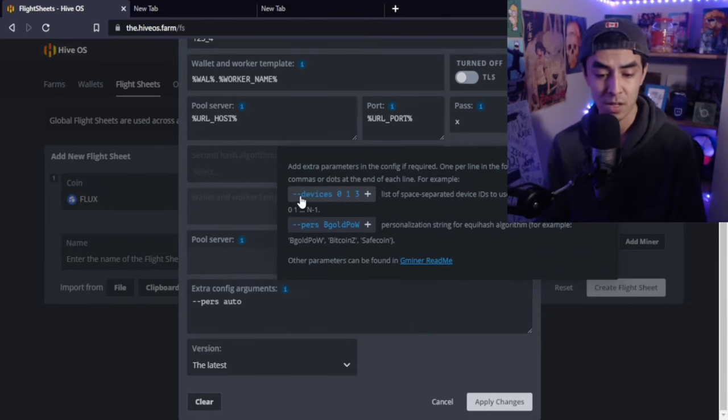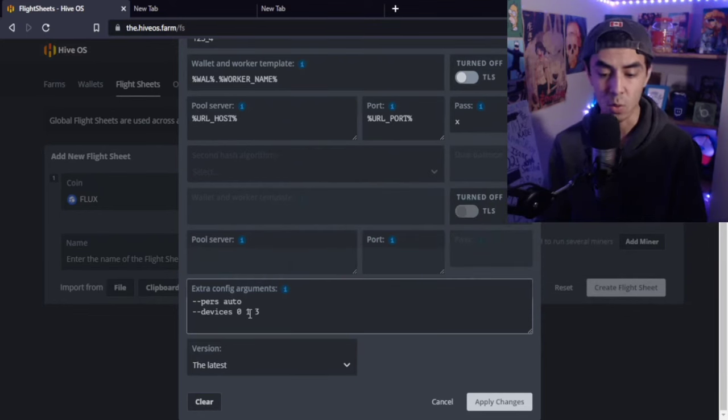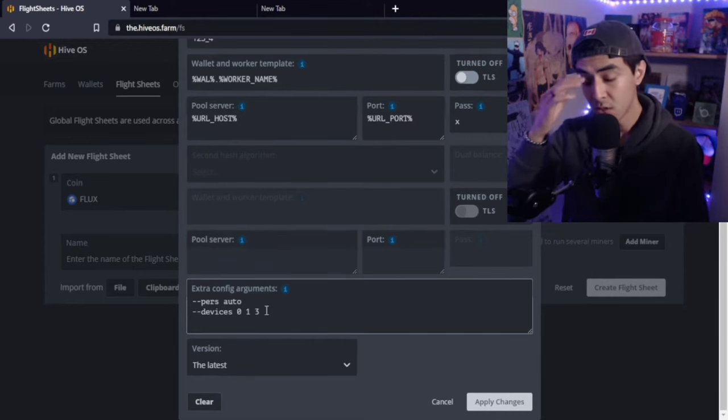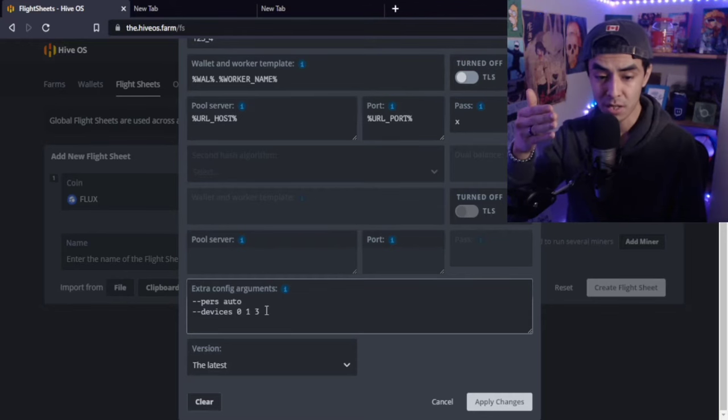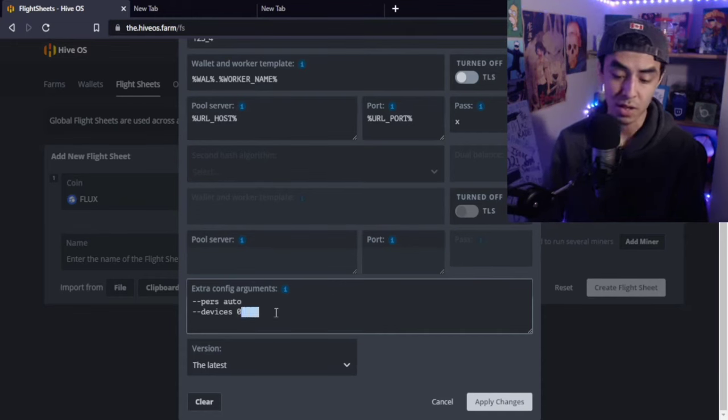Basically right here, we've got devices 0, 1, 3. Some miners name devices 1, 2, or 3, and some of them use 0, 1, 2, 3, etc. So for Gminer, this is a great example. It uses device 0, which is actually your first graphics card. Since we're using our first graphics card, my 1070 Ti, this is perfect. So I would just hit apply here.